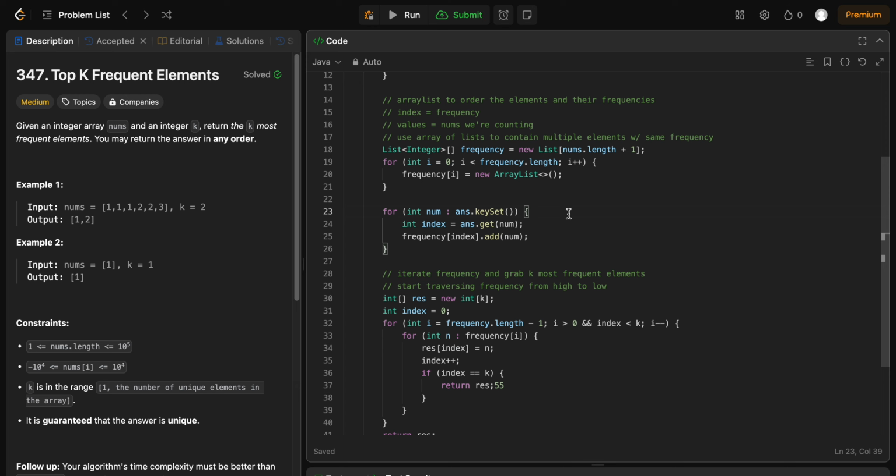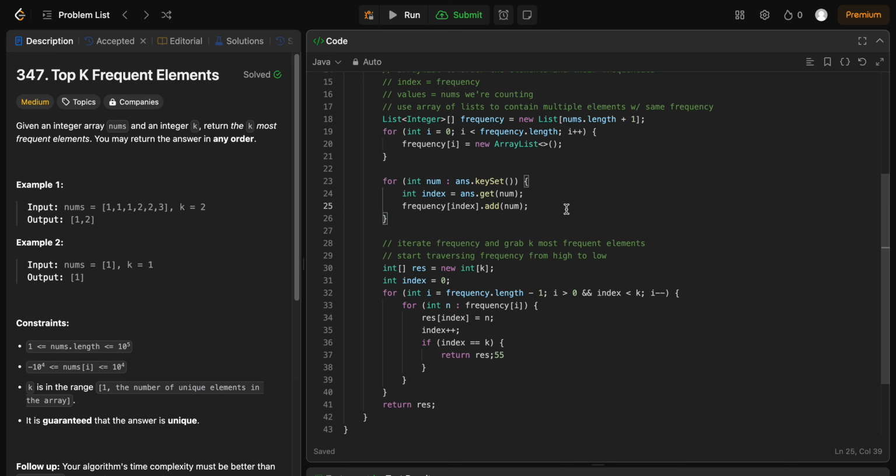And so what I did was, once I had the count, we know what index to put it into in the frequency array, as the index of frequency is going to represent the counts. So we're going to go to the index of the frequency array and then add the given number to the array list at that index. The reason why we're using an array list at each index of frequency is because we could have cases where multiple numbers or multiple elements have the same frequency and need to be put at the same index.